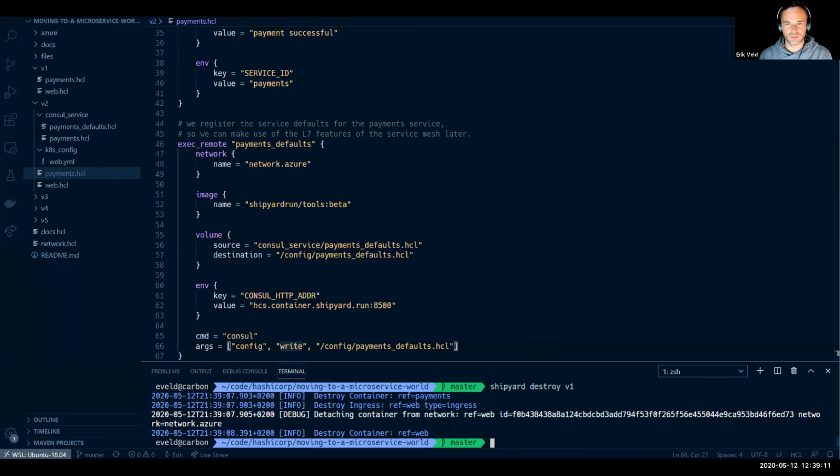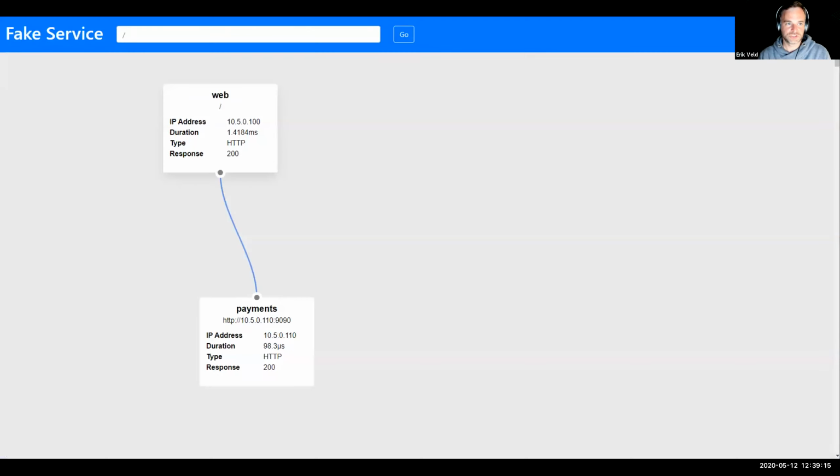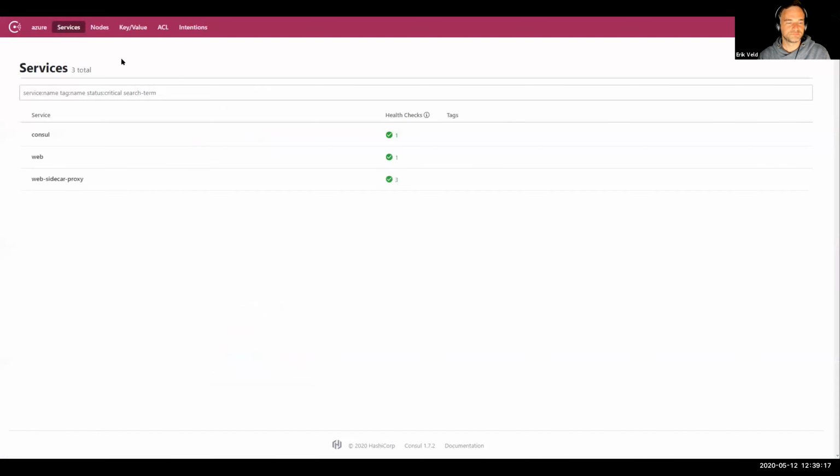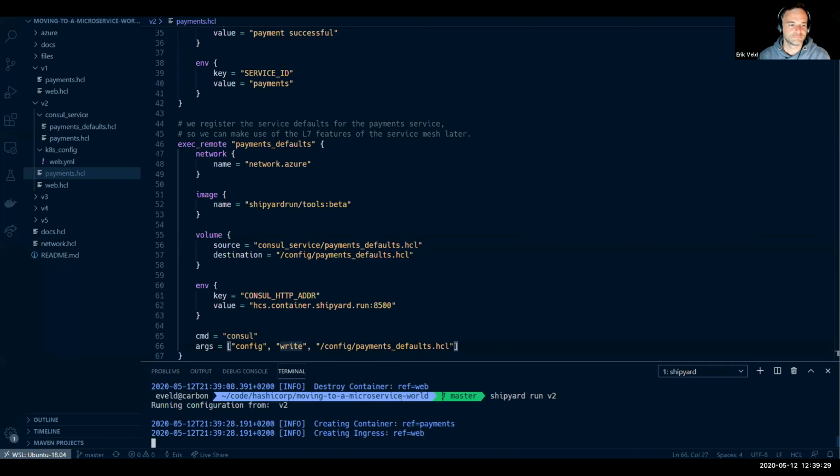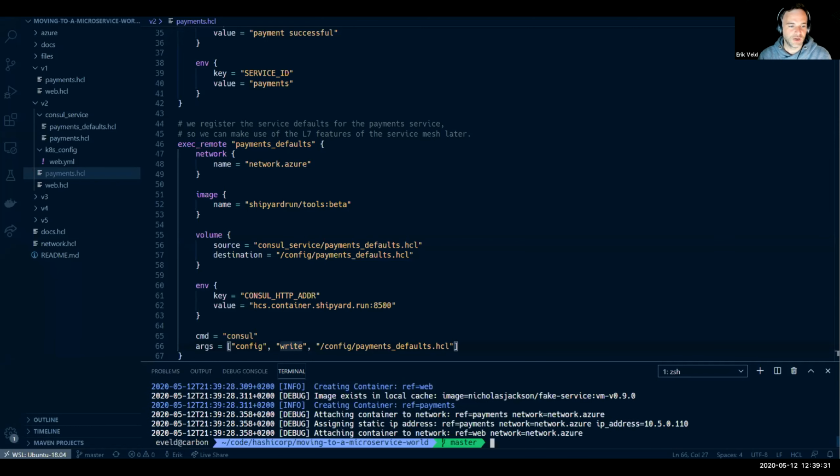So we only have one instance of the service discovery running because it was now splitting over the two. So here we see that we have web running, but we do not have payments yet because I still need to create that. So now we can see that we created the payments container.